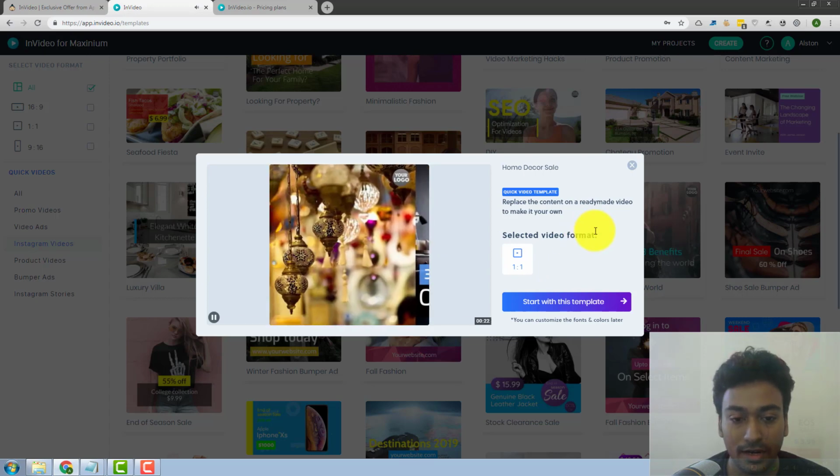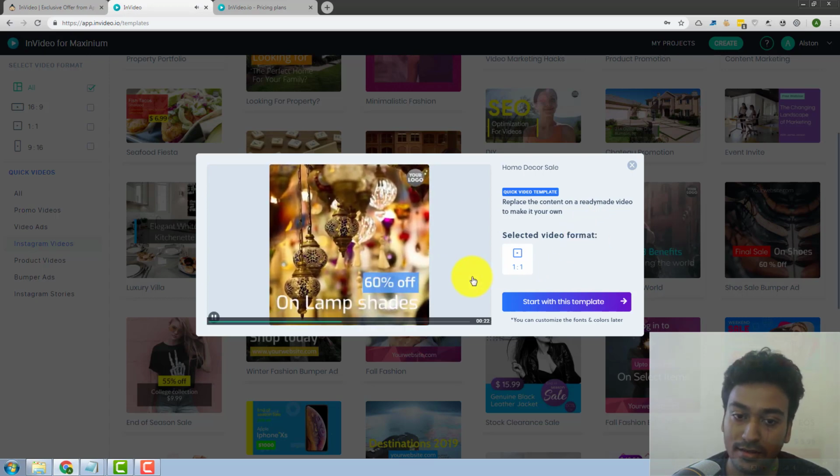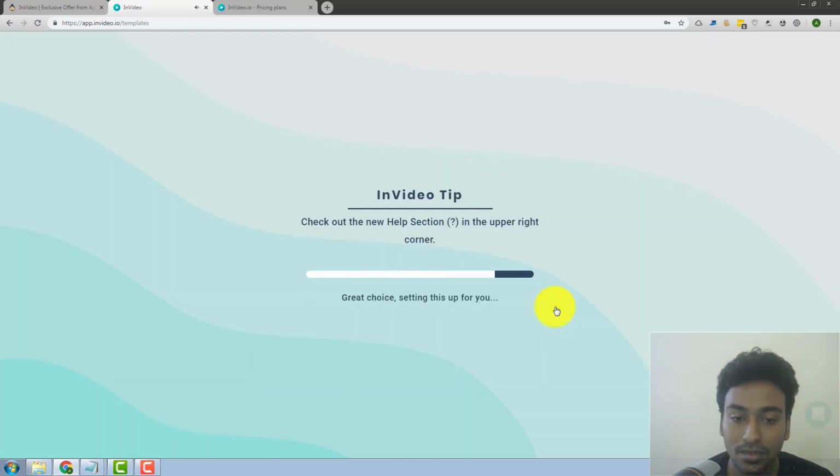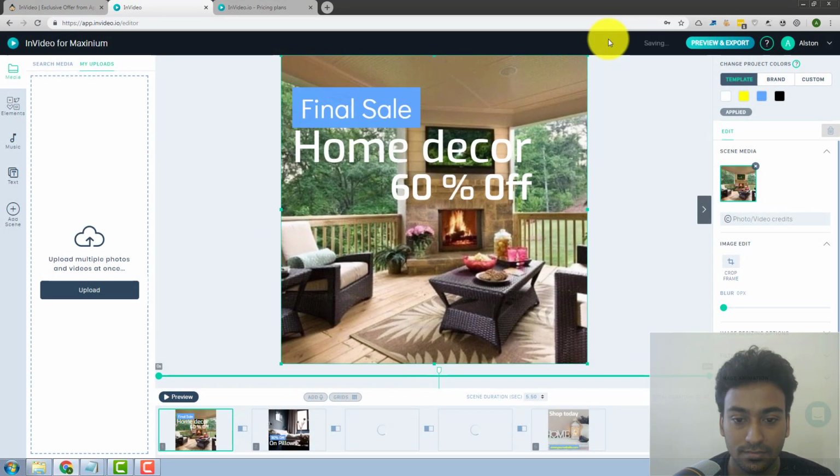And once you've decided that this is the design you want, then click on start with this template. I also like a quick feature about this: whenever it's loading or progressing, it usually gives a small tiny tip, so we can improve ourselves to create really amazing videos. Okay, let's wait on this.